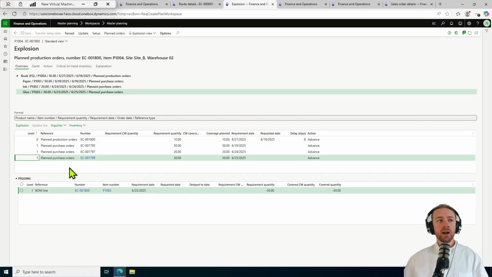So if we do have a lot of subcomponents on this BOM, we might see another planned production order at level 1, and then several other planned purchase orders below that at level 2.